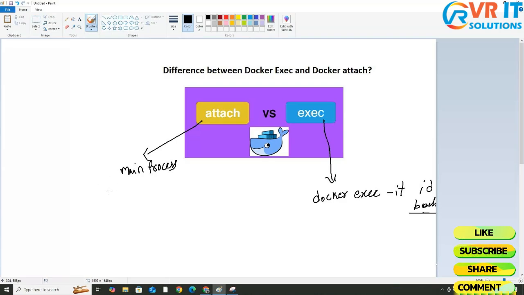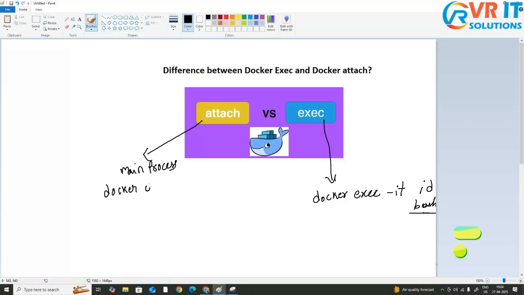And we can do this using Docker attach and the respective container ID. This will attach your terminal to the main process of your container. For instance, if you have a web server running in a container, you will see the server's output.